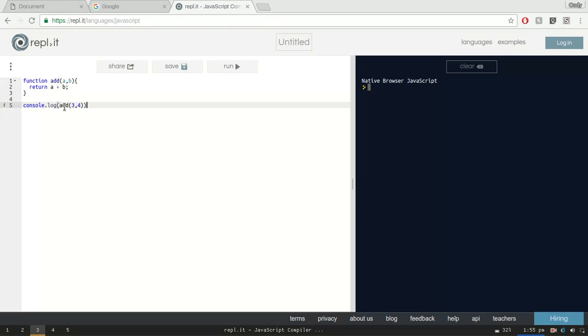Just to kind of show it off, I've got a function here which just adds two numbers. You give it a and b and it returns the sum of them. And down here I'm console logging add 3 plus 4. If I click run, then it gives me 7, which is just fine.